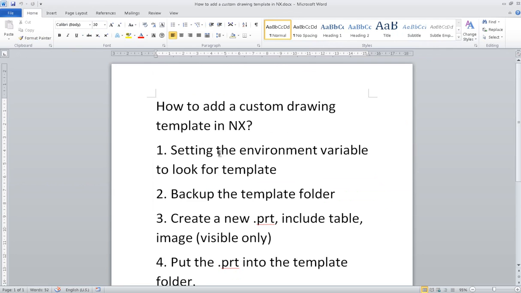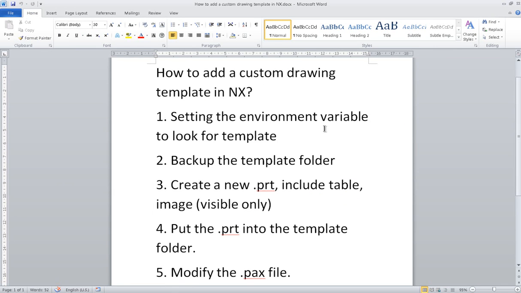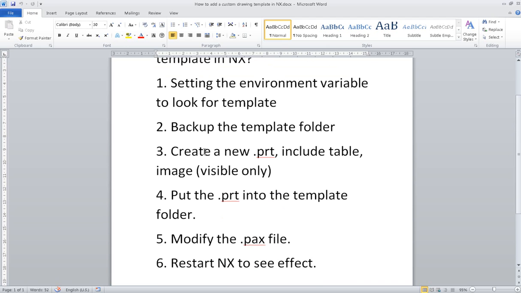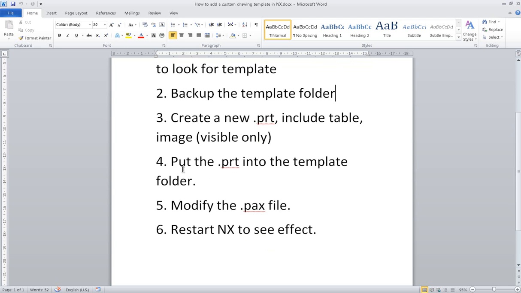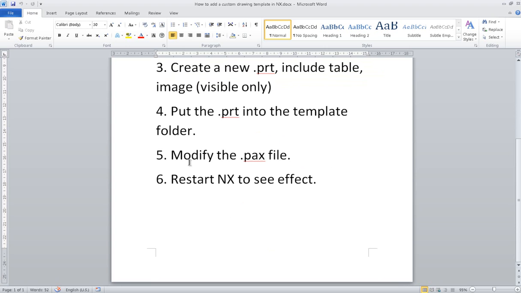First of all, the steps: first, set up the environment variables to look for the template. Secondly, you might want to back up the template folder, because if you mess up the template folder, you can always restore it from your backup folder. Third, create a new .prt file that represents the template, and this template file would include tables and images that are only visible. Next, put the template file into the template folder. Next, modify the PEX file to update the template list. And finally, restart NX to see the effect.